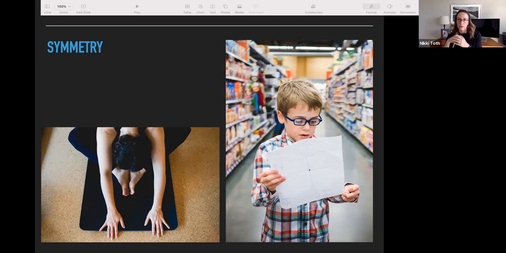So symmetry is another element of composition that can be pleasing to your viewer's eyes. In the picture on the left, her body, if you split it straight down the middle, would be almost symmetrical on both sides. You also see some leading lines, her arms, which we'll talk about in just a second. And then on the right, we were walking down the grocery aisle, and it provided that symmetry on both sides while he was learning how to read and was reading our grocery list for the first time.